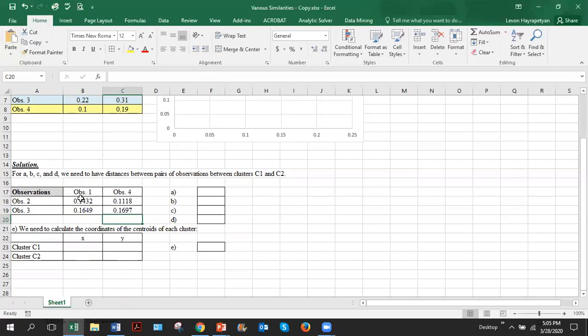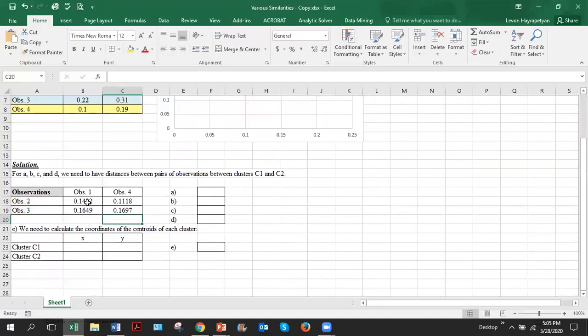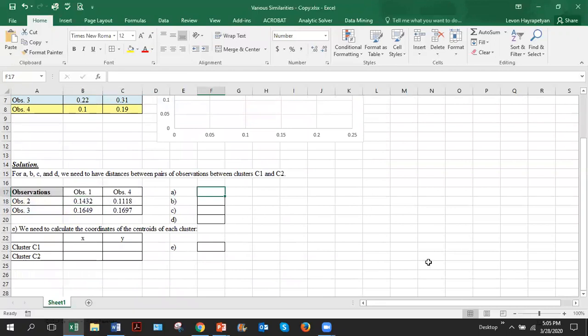So what we did, we calculated all possible distances between observation 1 and 3, 1 and 2, 4 and 3, and 4 and 2, for those 4 distances. Now we are ready to calculate the first 4 measure of similarities between clusters C1 and C2. Single linkage will be just smallest of these 4 numbers. Complete linkage will be the largest. Group average linkage will be the average of those 4 numbers, and the median linkage will be the median of those 4 numbers. So that's what we will calculate here.